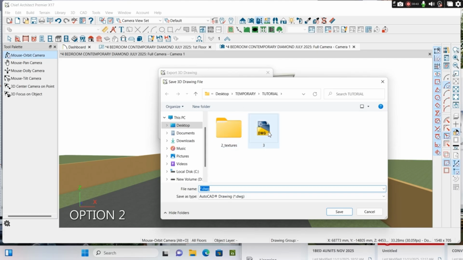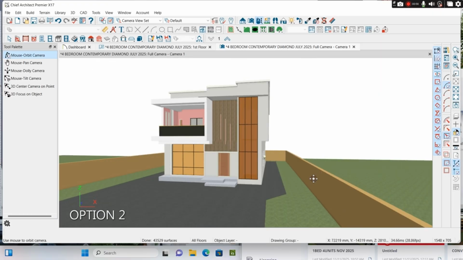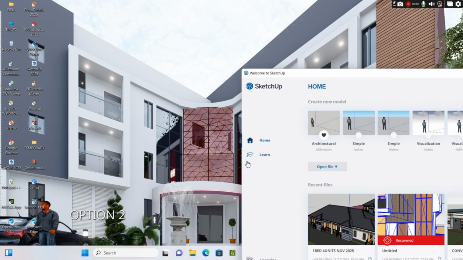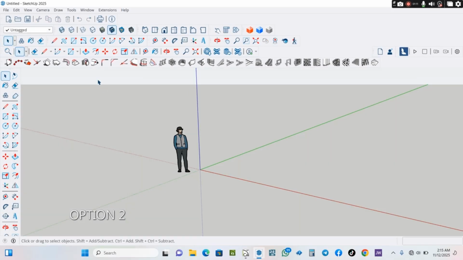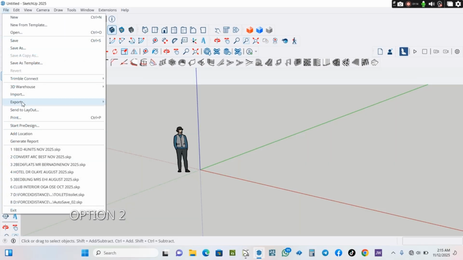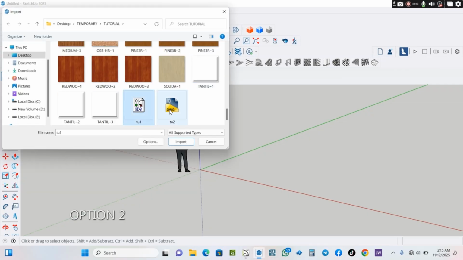Then I'll choose the folder I want to save it in. I will save it in this same tutorial folder using TU2, tutorial 2. And I'll click Save. Yes, I think it's exported. So I just go straight to my SketchUp and click on a new page. Wait for the prompt to come up as usual, and then take this down first. Then I'll click on File, Import, and TU2.